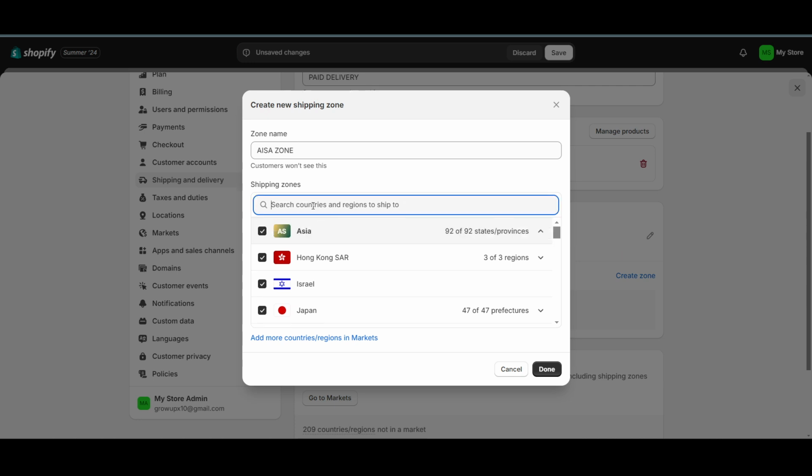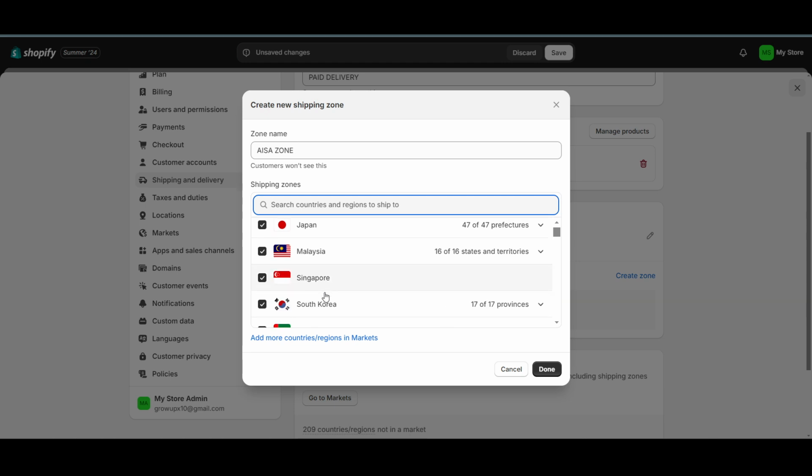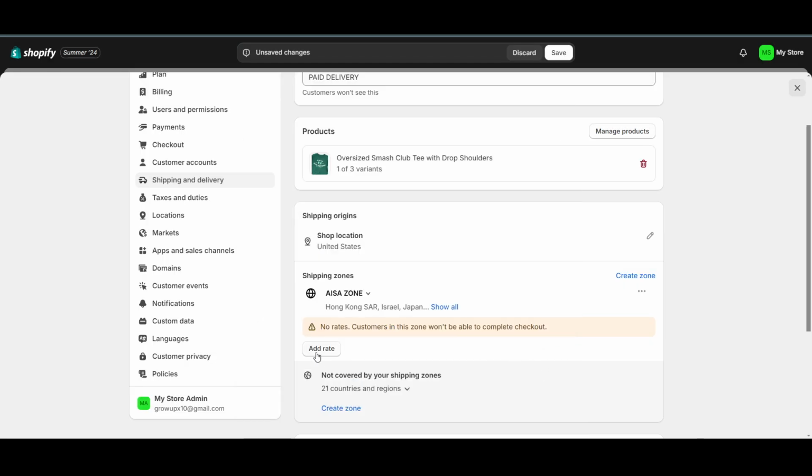You can select a specific country from here. For example, I'm just looking for India, and I can select India, right? By the way, it all comes under the Asia zone, right? That's why it didn't come up here. I hope you got the point. You can select any country and add it from here. Now click on done. Now if you go down, you will see this option of add rate.